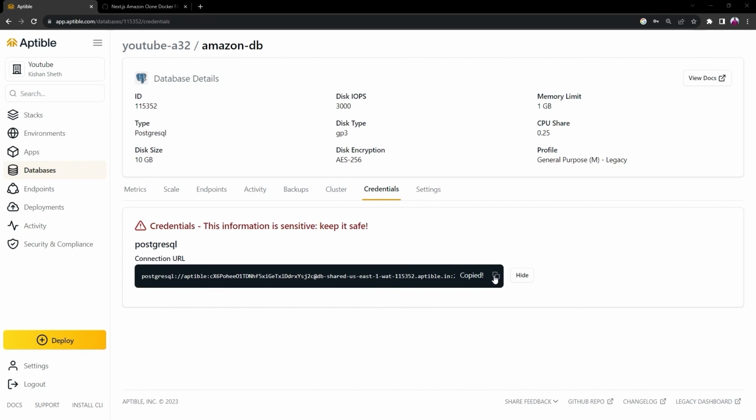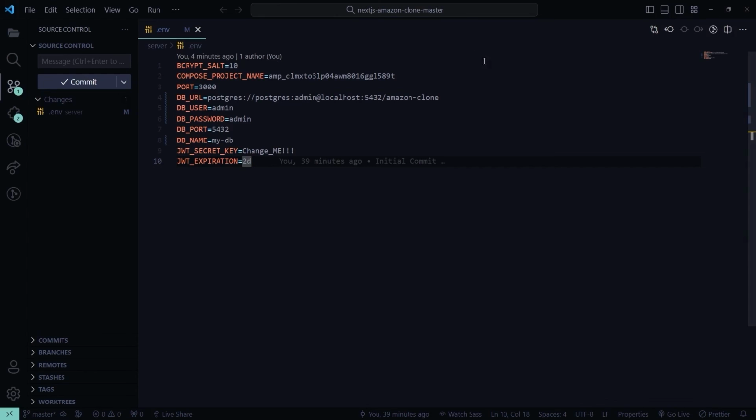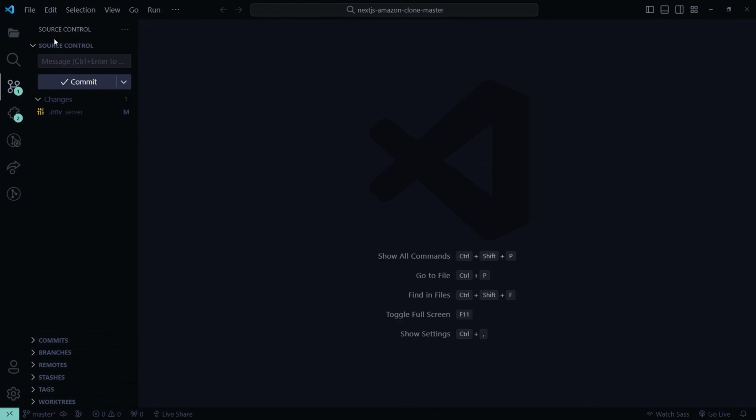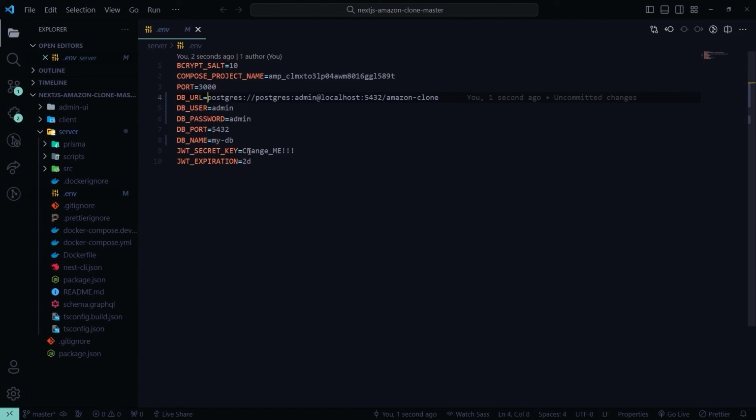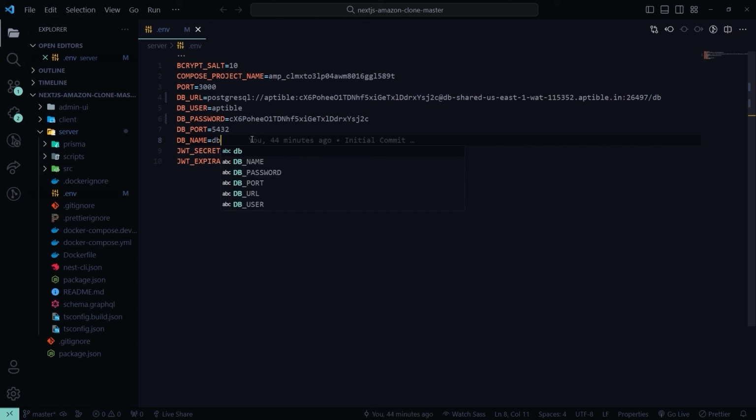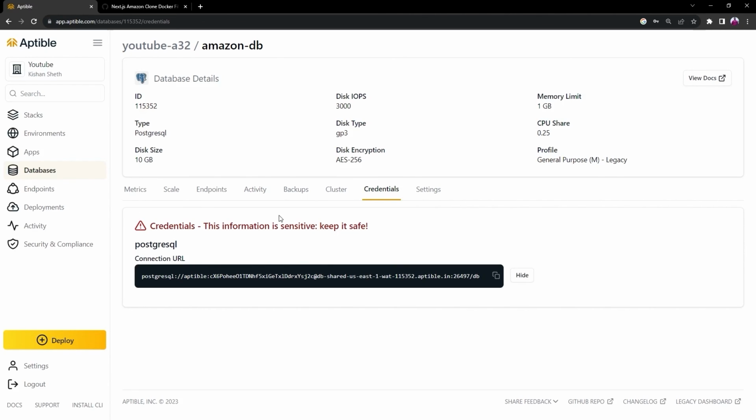I'm going to copy this and let's head over to our VS Code, let's head over to server and .env, and I'm going to replace this DB URL with the Aptible URL. So our user is Aptible. Let's change this as well to Aptible, and the DB password is this. I'm going to paste it right here, save it, and before that we also need to change our DB name. So the DB name is DB. Save it, and this process is complete.